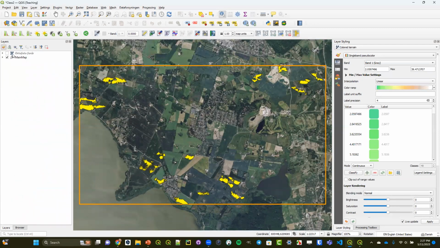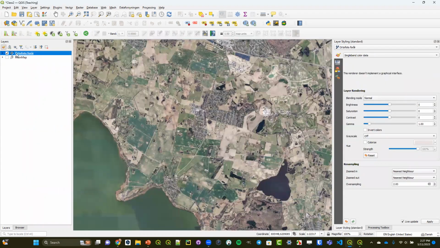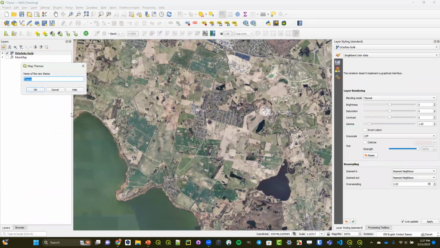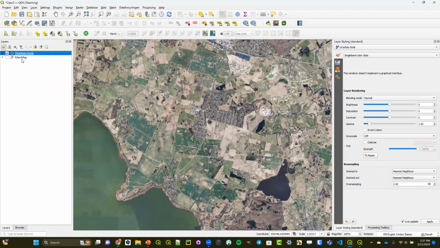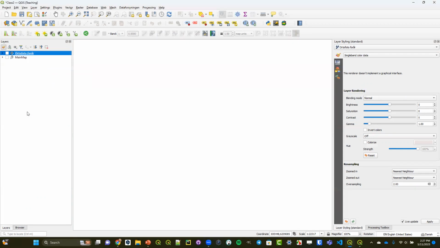So now I have this as a separate layer out of my main map group. So I can turn off the main map and turn on the air photo, and I can then call this my locator map theme. So now I have two map themes, and I can go back to this map themes menu and toggle between them.